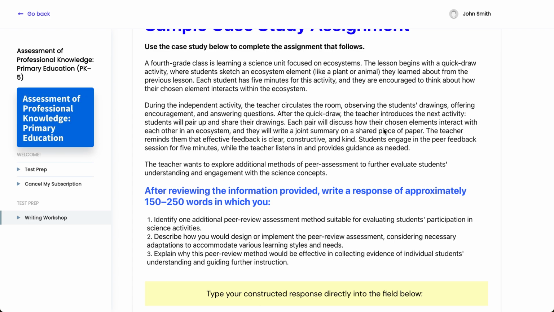Each pair will discuss how their chosen elements interact with each other in an ecosystem, and they will write a joint summary on a shared piece of paper. The teacher reminds them that effective feedback is clear, constructive, and kind. Students engage in the peer feedback session for 5 minutes while the teacher listens in and provides guidance as needed. The teacher wants to explore additional methods of peer assessment to further evaluate students' understanding and engagement of these science concepts.